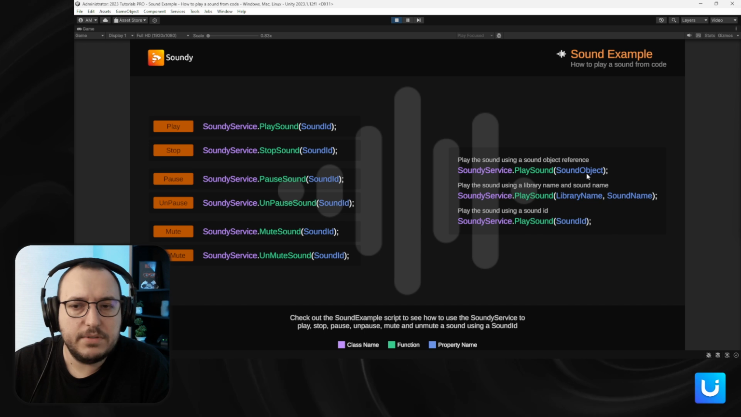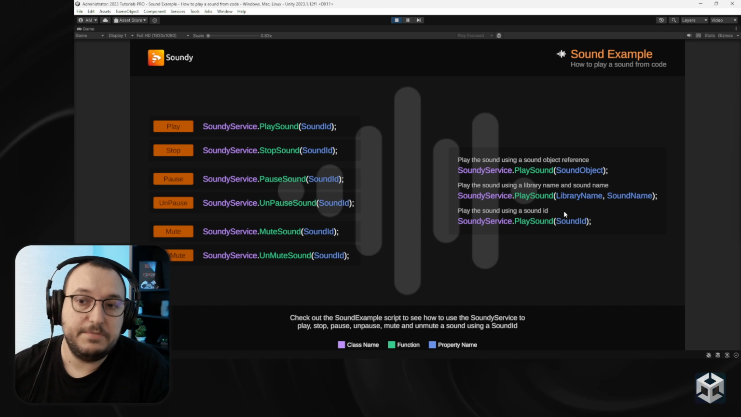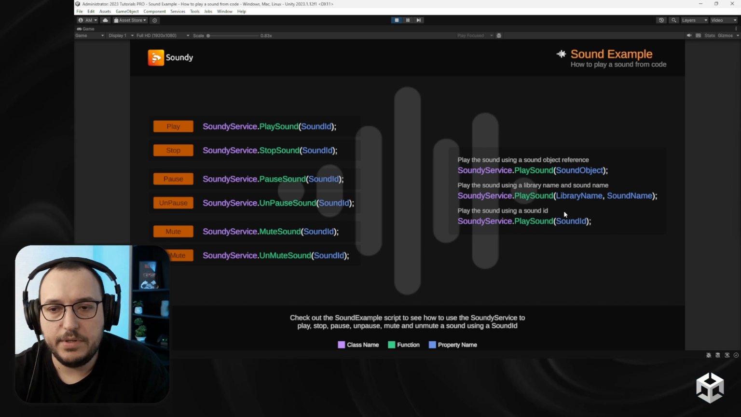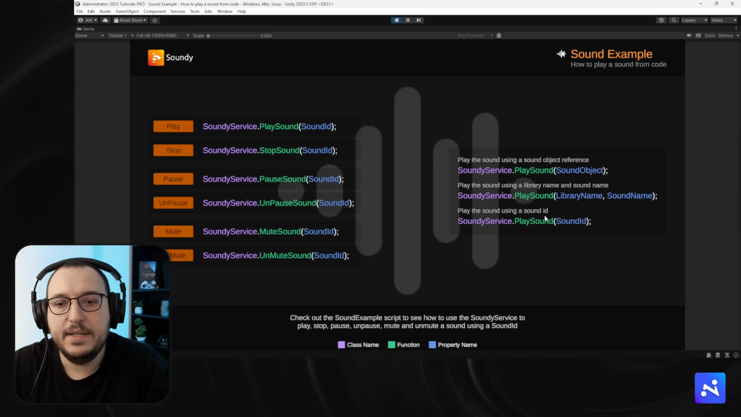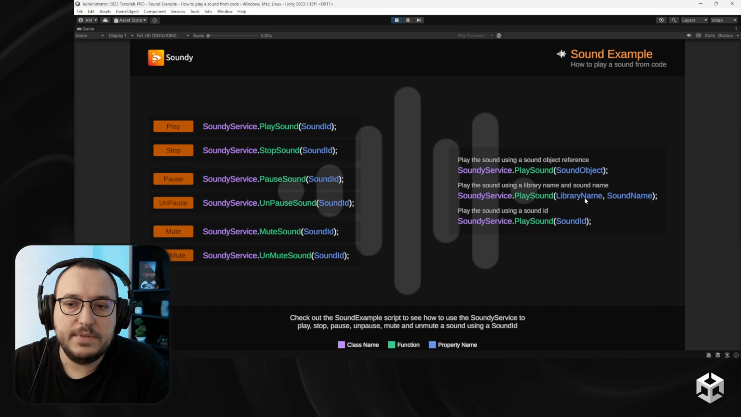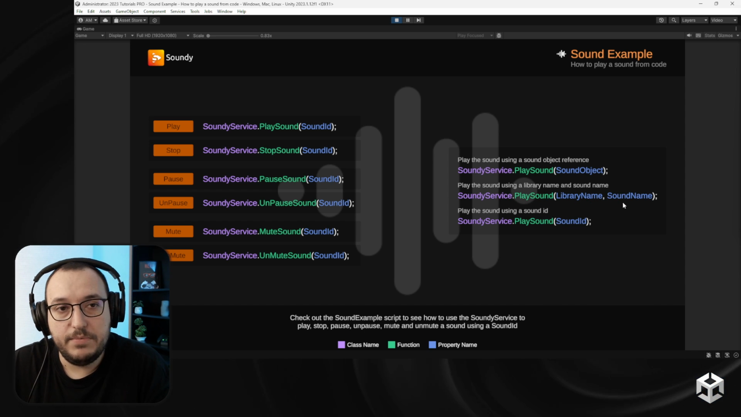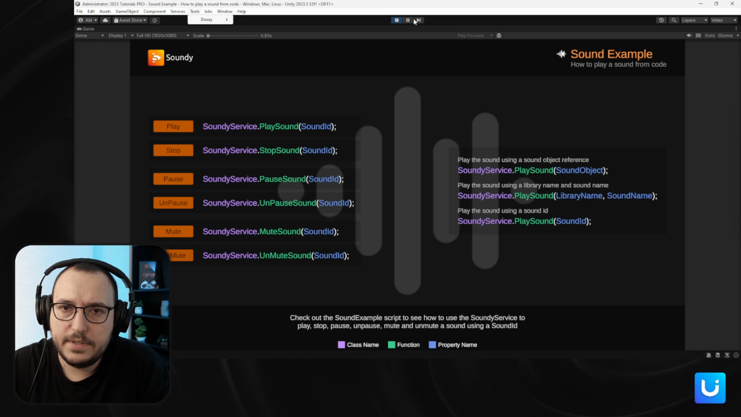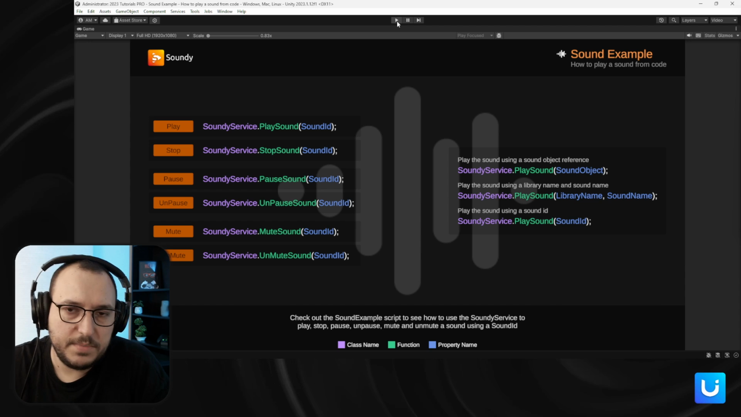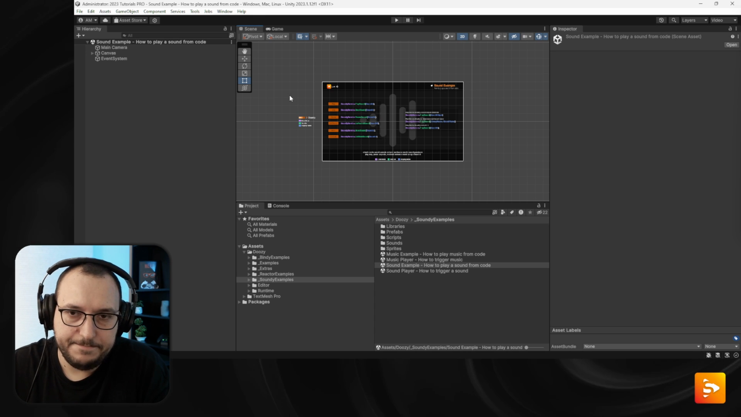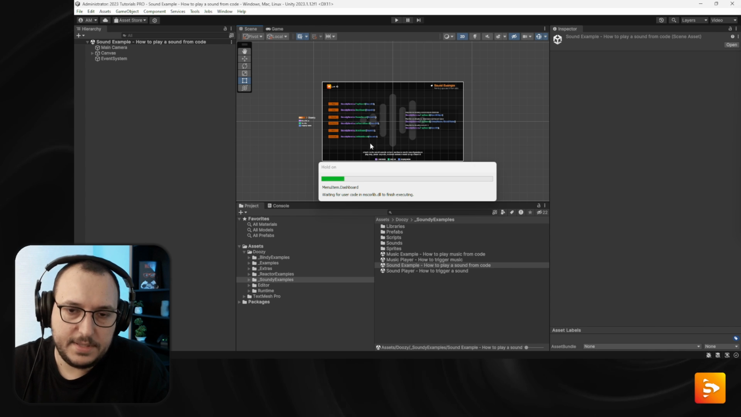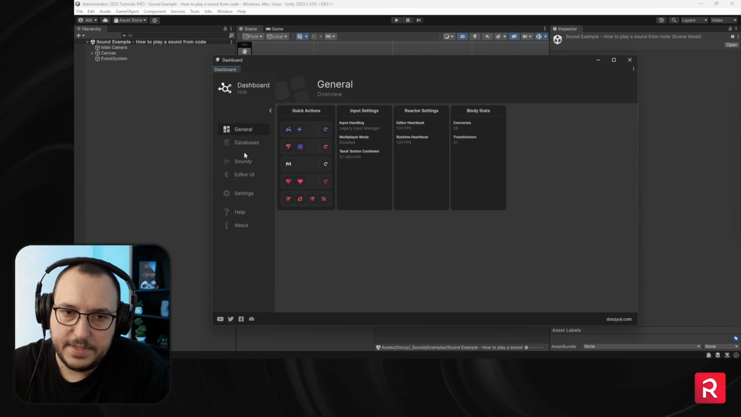So you can play a sound object. You can play if you're using sound objects. So you can use references. This is an object in an asset file. You can also play a sound via its library name and sound name. And here, let's exit the play mode because we don't need it anymore. So if I say library name, I mean, let's just see the interface here.